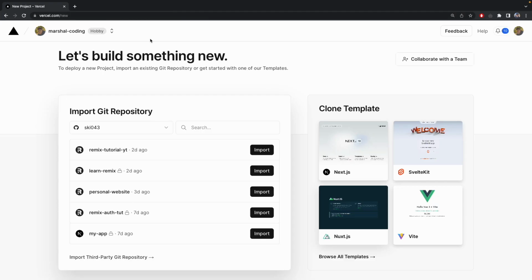So I'm now on vercel.com, and to be more specific, I'm at vercel.com/new, and right here I can import my Git repository to start a new application. So right here, that's our repository, remix-tutorial-YouTube, and as you see, the last commit is from me 2 days ago, and that's because some time already has passed. But that's beside the point.